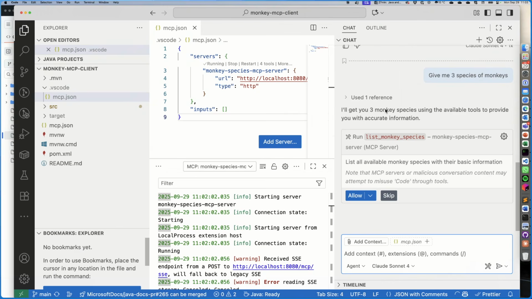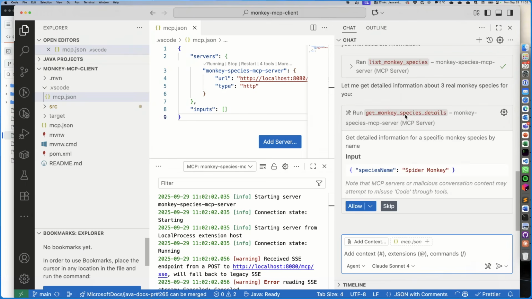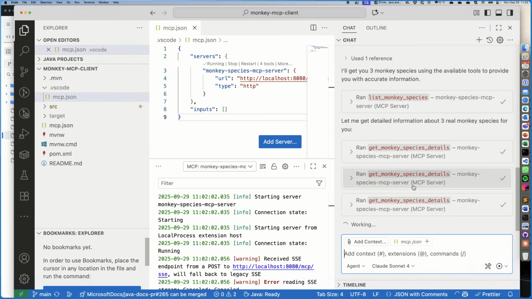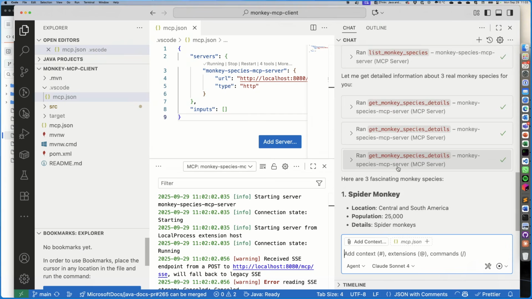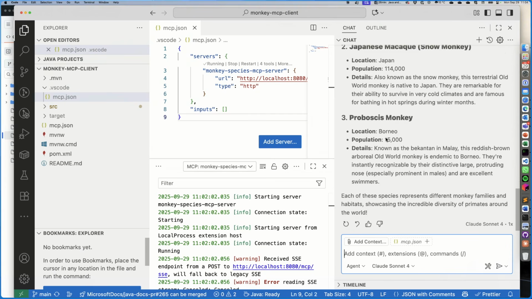Cool, so now it'll get you 3 monkey species using the available tools to provide you with accurate information. Let's say it's an MCP server with accurate data, not just random training models. And then let's allow this execution. So it did run list monkey species, and it found one species here, spider monkey. Let's get the details for these species, for this one and for this one. So it got details for 3 species. There you go. We have the spider monkey, the Japanese macaque, and the proboscis monkey.